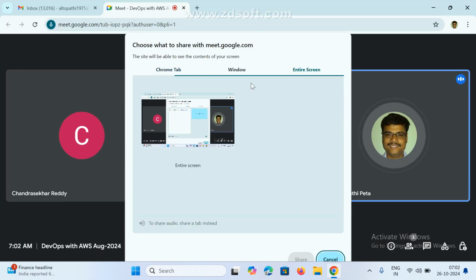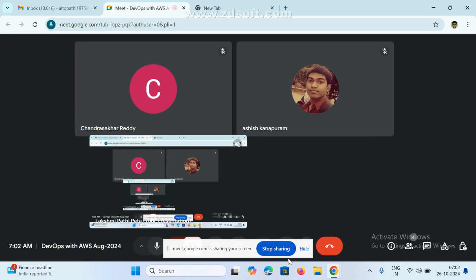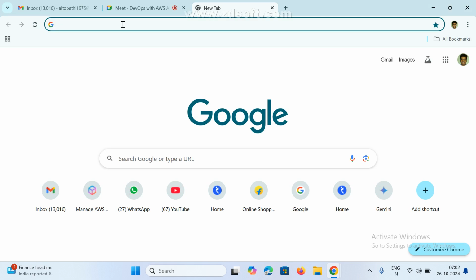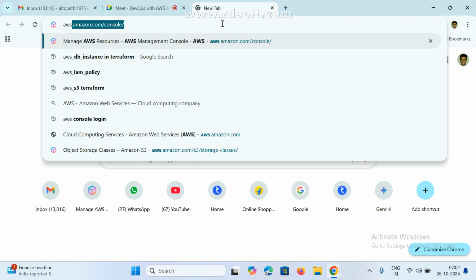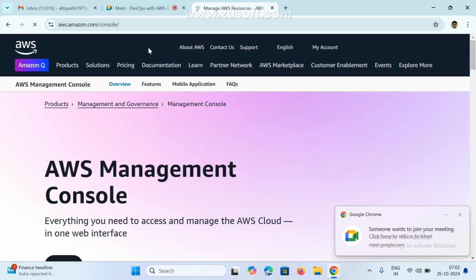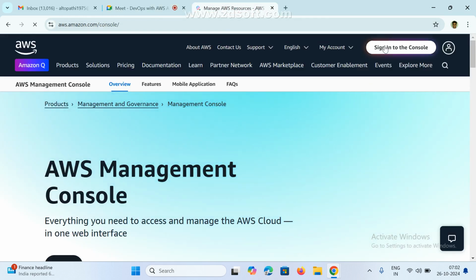Last class we discussed how, with the help of Terraform, we can create RDS, MySQL, and how to create a database. Today we'll see some more services, EBS and EFS, which are very, very important.